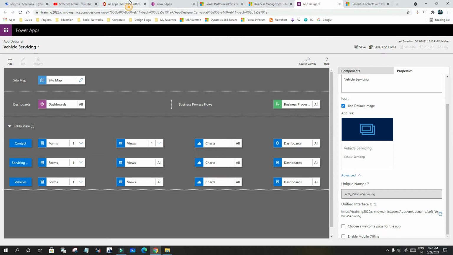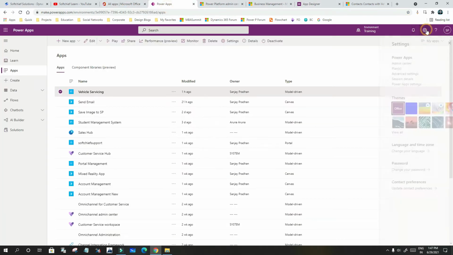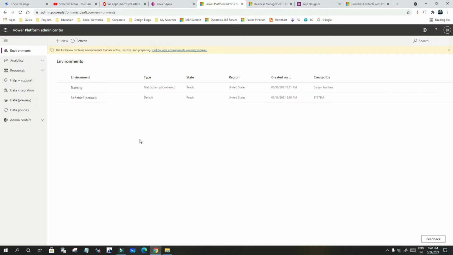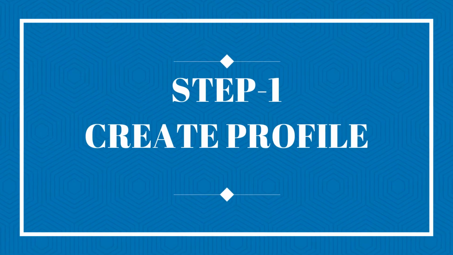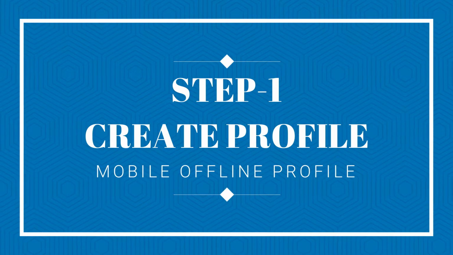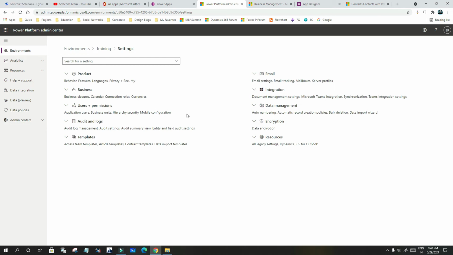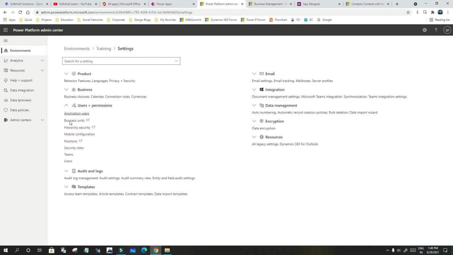To do that, you have to go to Power Apps, click on this setting icon. Here you will see admin center. Click on the admin center, it will open the Power Platform admin center, and choose the correct environment for which you want to create a profile. Now click on settings. Once you click on settings for that environment, you will be presented with many settings options. Click on users and permissions. Here you will see an option called mobile configuration. Click on the mobile configuration.